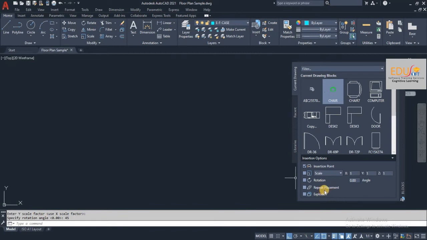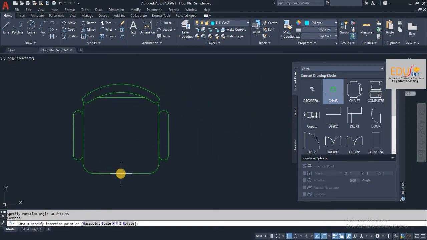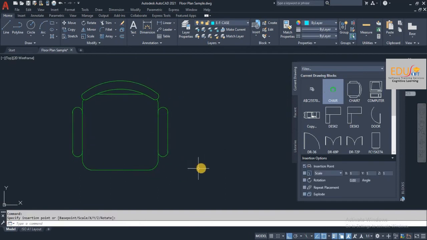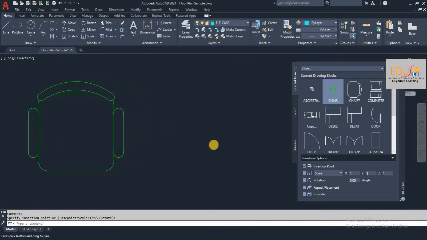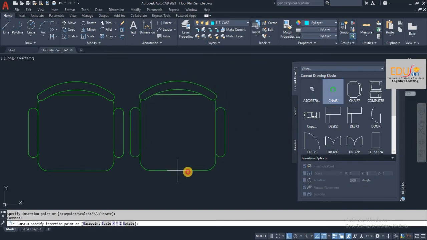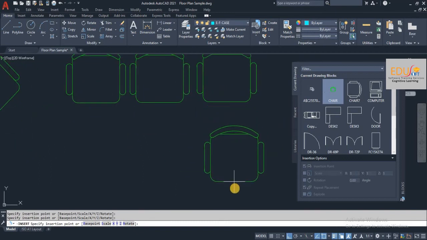Next one is Repeat Placement. That means in the normal case we can insert only one block at a time. If you want the same block again, we go to Insert and repeat the process. But after ticking this option, you can insert multiple copies of your block.